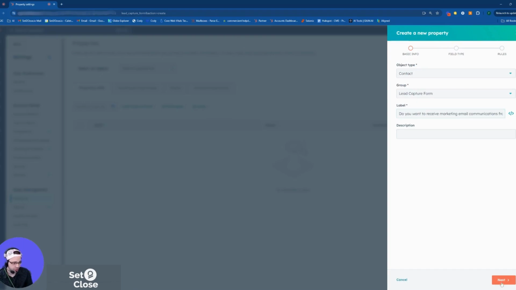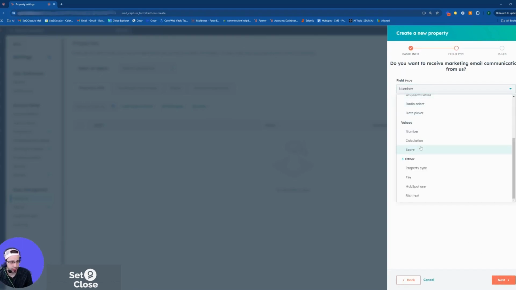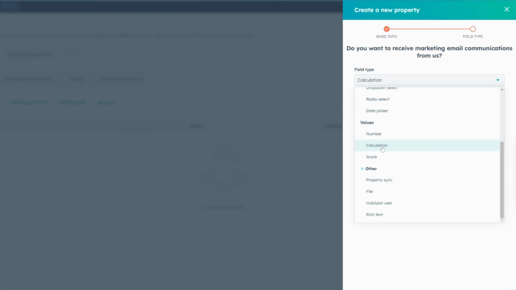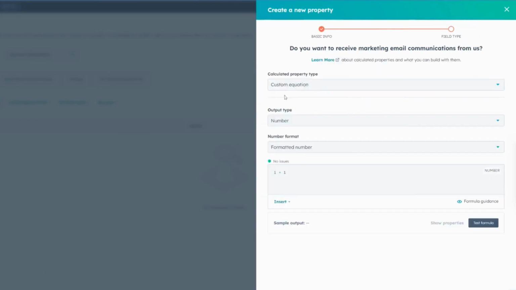If I jump back here now and take a look at some of these other properties, these get really in-depth. The calculation property is a full rabbit hole that we can go down. There's so much to cover in the calculation property that it's definitely going to be another video. Just know that calculation properties allow you to build calculations in HubSpot. I'll cover this very shortly.